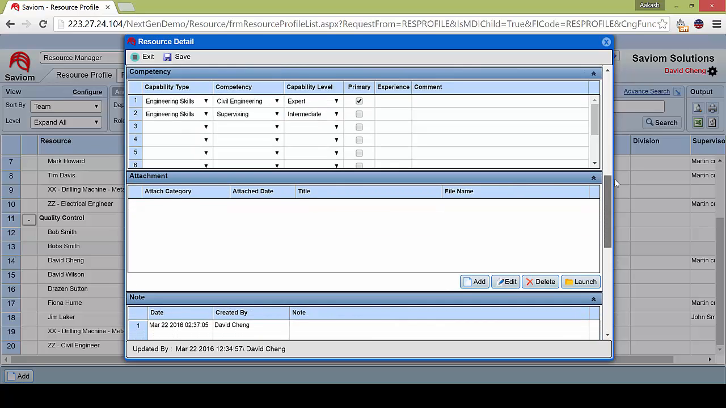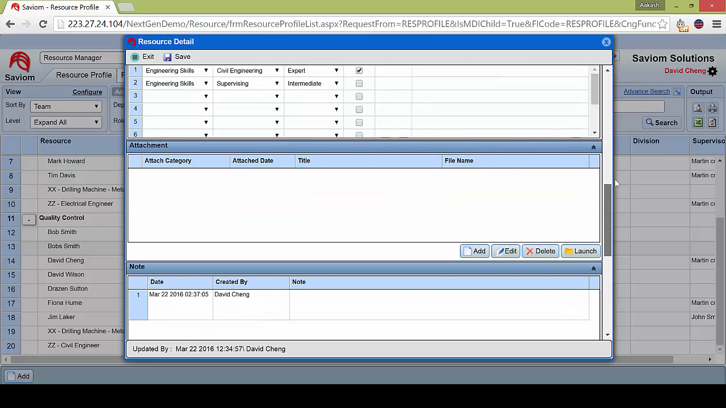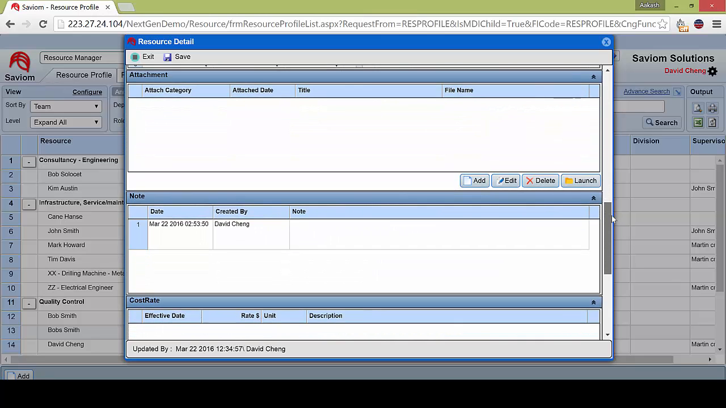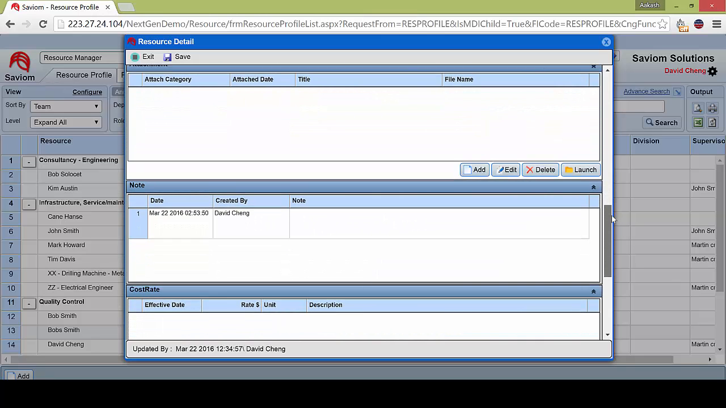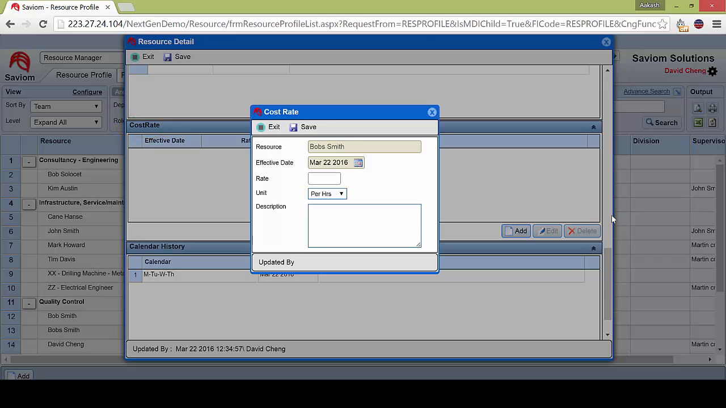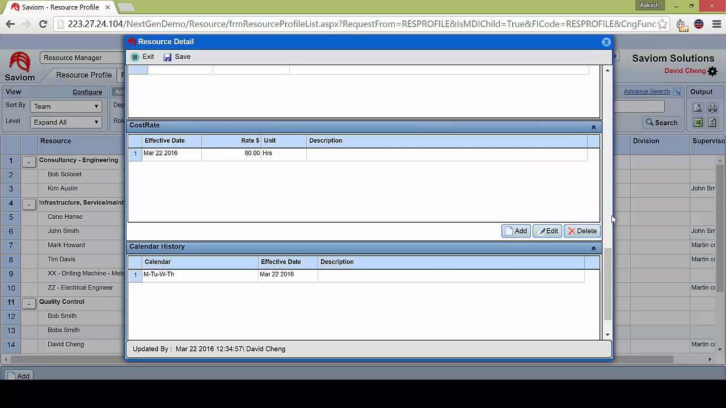We then have an attachment section where any kind of documentation for the resource, for example, resumes, photos, and certificates, can be stored. You can also define the cost rate of the resource within the resource profile screen on either an hourly or a daily basis. So over here, you can add one. Determine the hourly rate. Let's say maybe it's $80 an hour. And you can select the unit, so it's either per hours or per days. In this case, I'll keep it per hours, and I can save that.